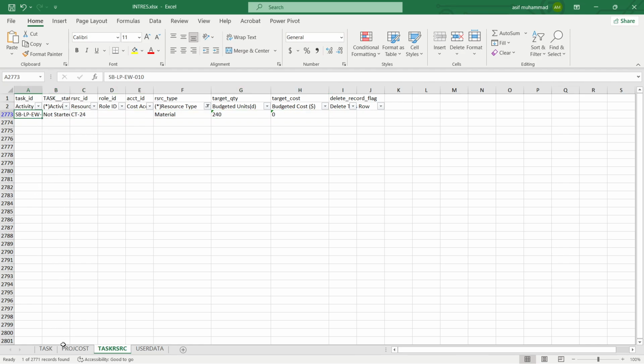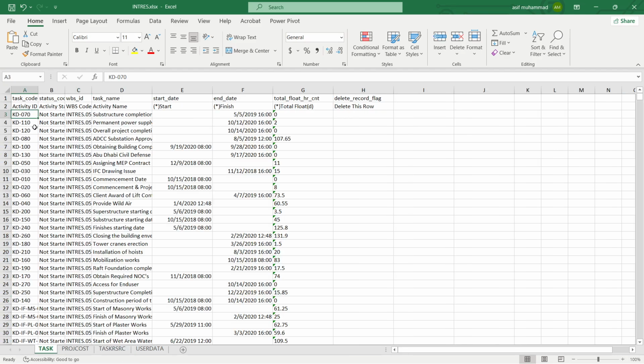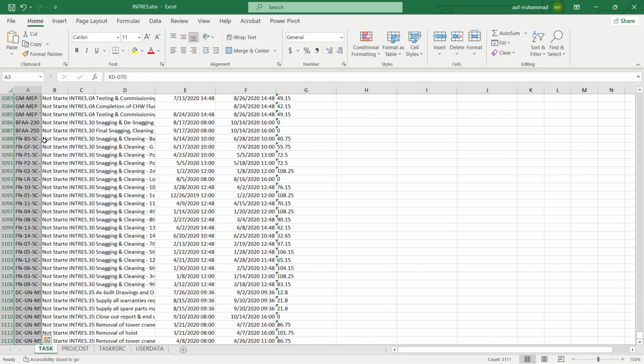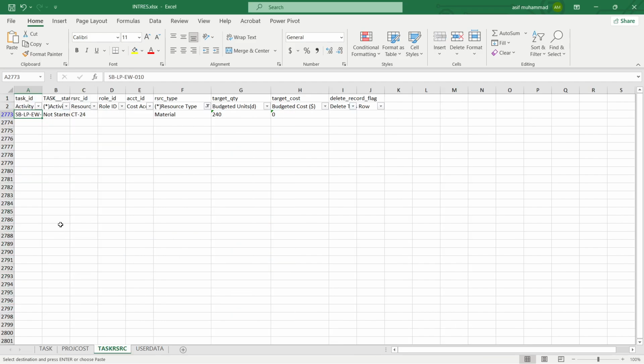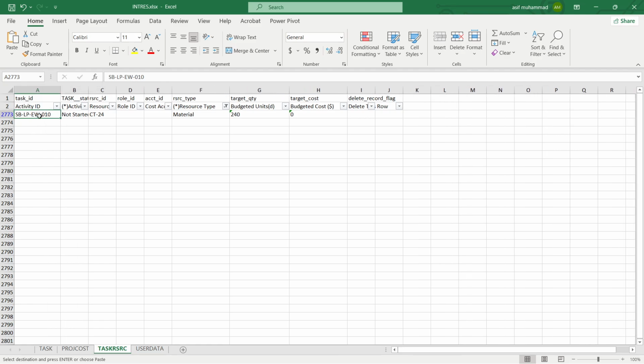Now I need the other activities. So I go to my activities window. This is task, and I select my activities from top to down. I go to my first activity, press Shift, Control, and down arrow. It will select all the data. Press Control C to copy and bring it to the resource window. Here you can see that we have activity ID. Just leave the first activity and leave 3 or 4 rows to distinguish between the old and new data. Click here and press Control V to paste.